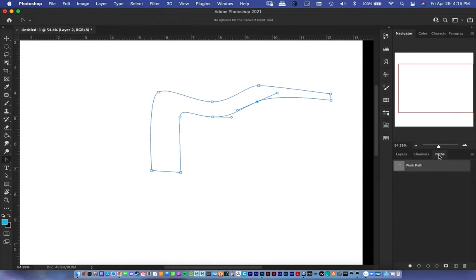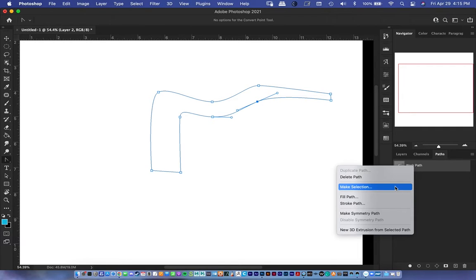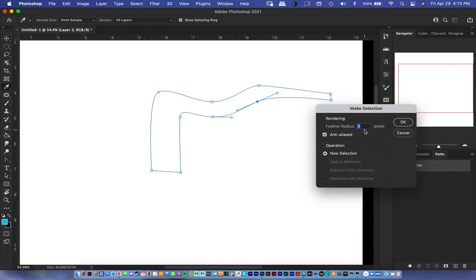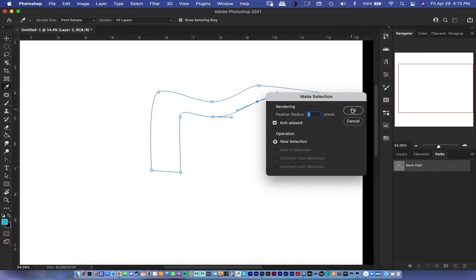So sorry about that. I just wanted to make a new layer. So under paths, in the work path, I'll right click where it says work path here. You can right click and then go down to make selection right there, and you'll basically just press OK.